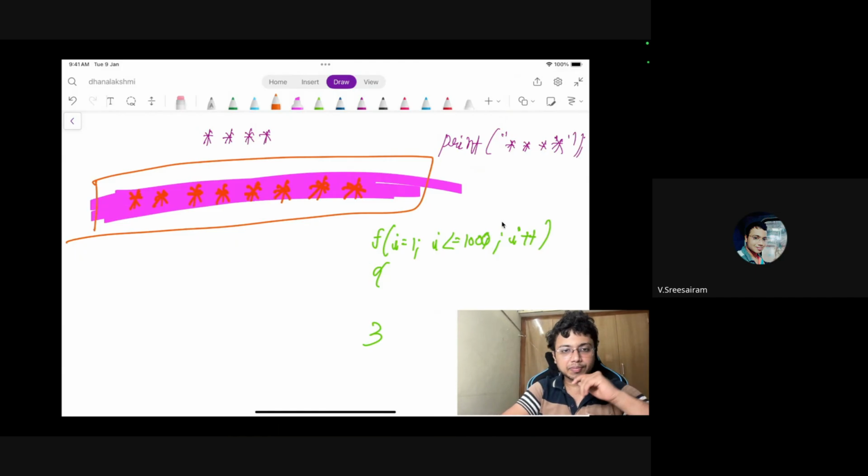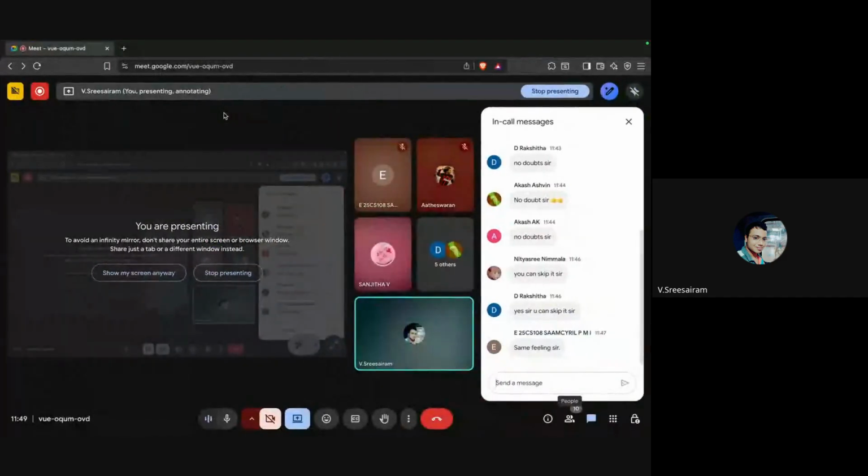For loop, everyone knows it, right? Any doubts in for loop and other things? No doubt, sir. Everyone is clear, right? For loop is a basic thing. Great, guys. I just gave this as a glimpse, that's it.